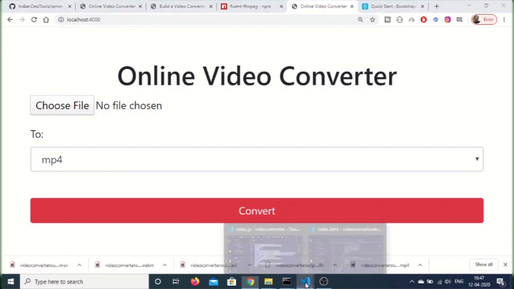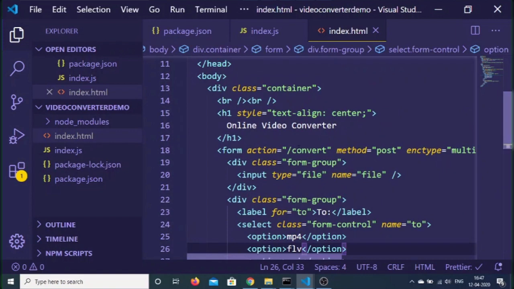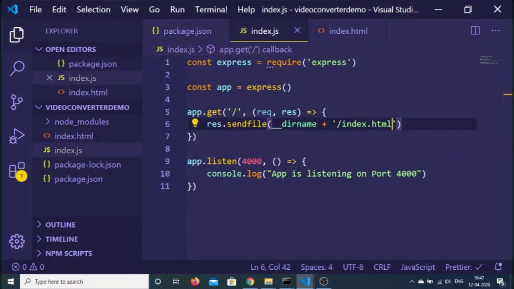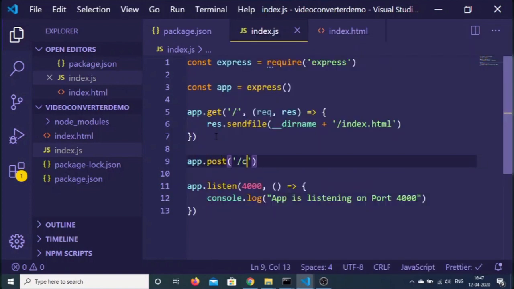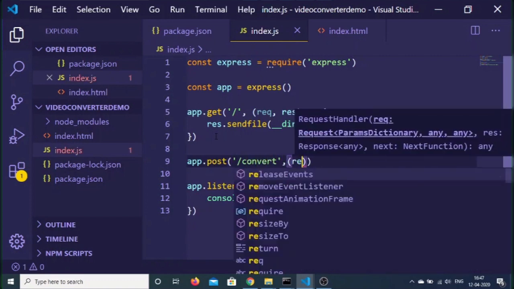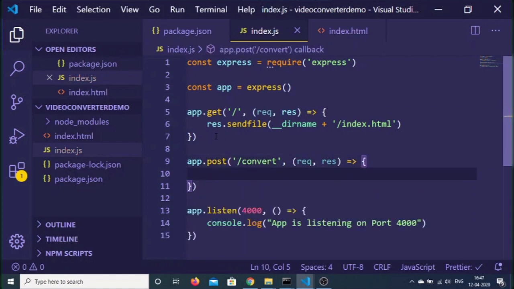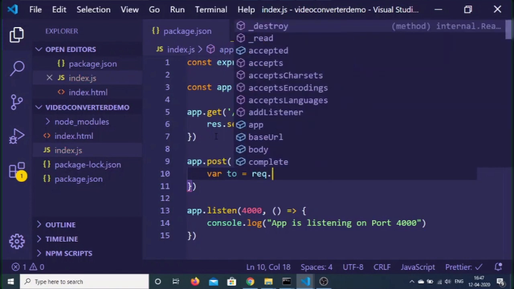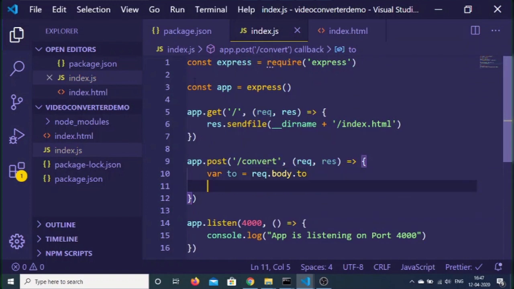Now we will make a simple post request that we have configured here. This is a post request to /convert. Now we just need to make this post request, app.post /convert, with request and response, and here we can get the to variable by request.body.to, and we can just console log it.